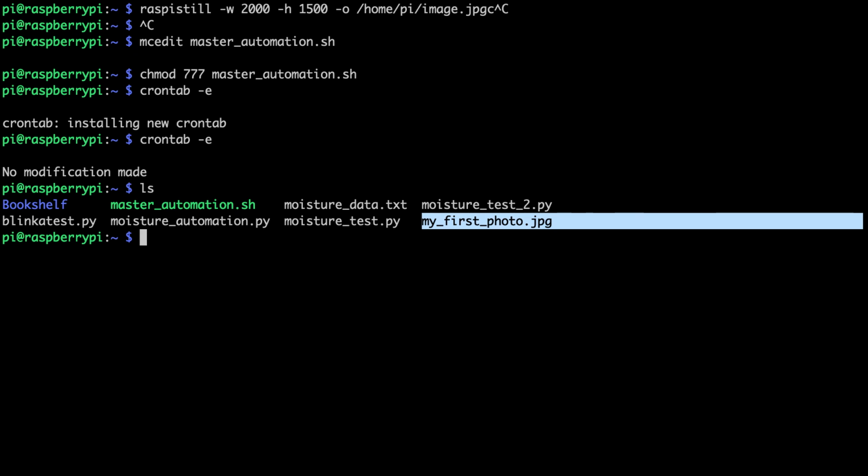Anyways, this is it. I showed you how to set up a Raspberry camera, how to create your first photo, and how to set the focus on the camera.